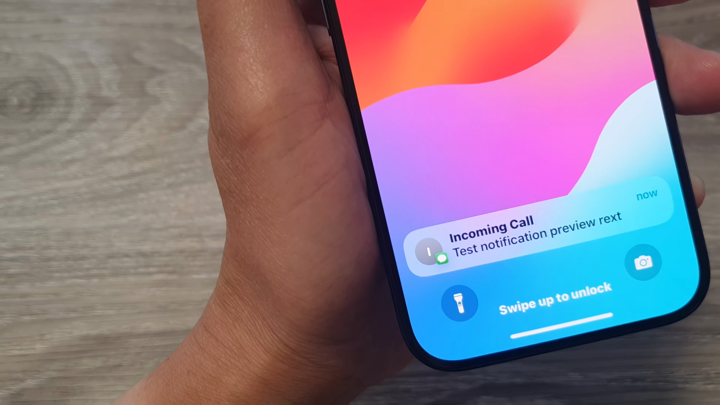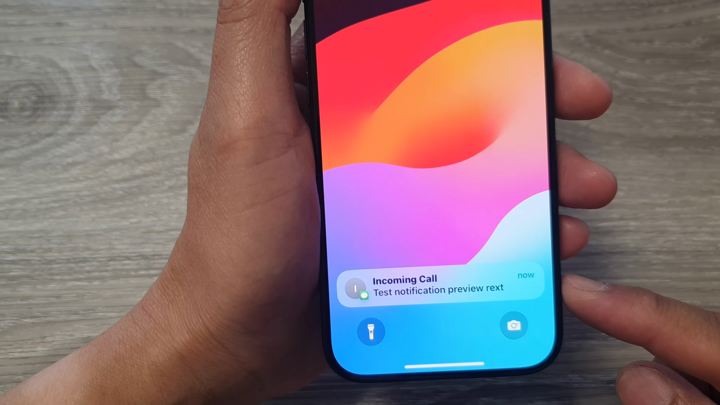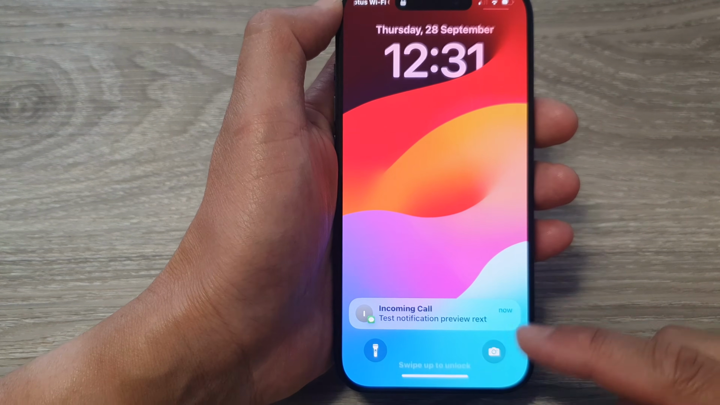Hey guys, in this video, we're going to take a look at how you can enable or disable notification preview on lock screen on the iPhone 15 series.